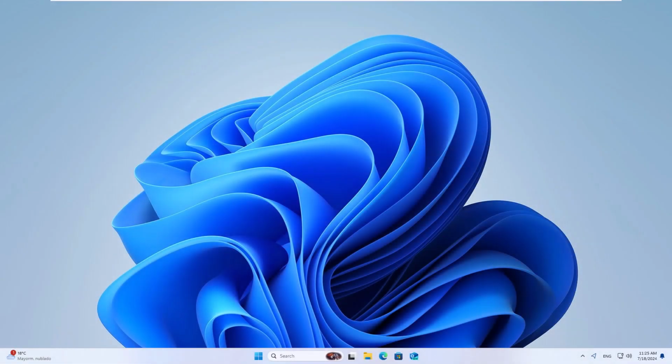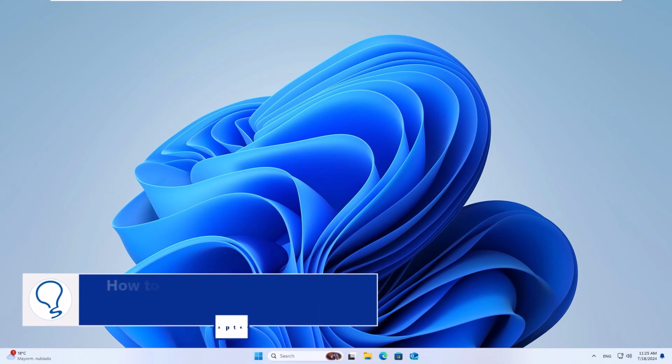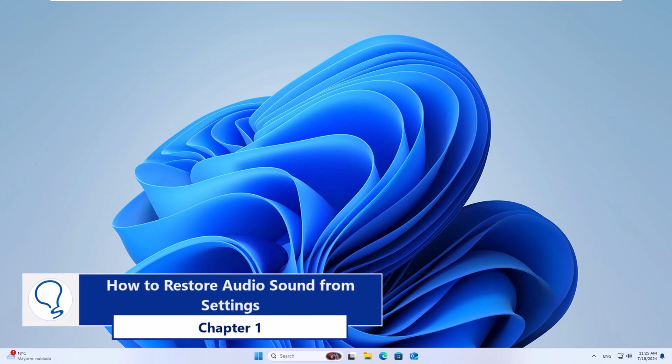Today in Solvetic, we will see how to restore audio sound. Chapter 1. How to restore audio sound from settings.